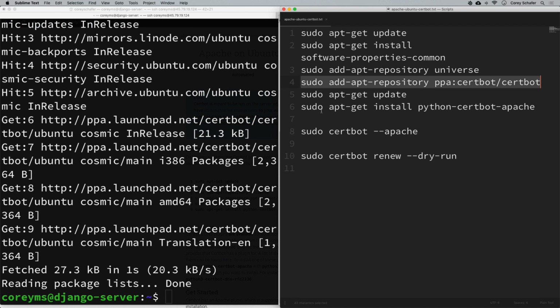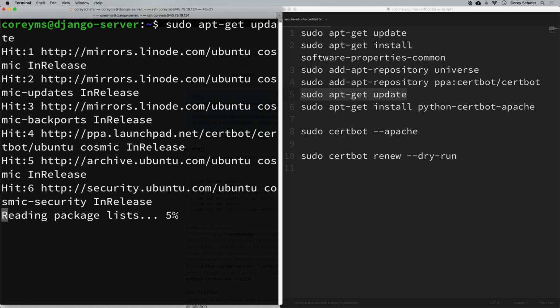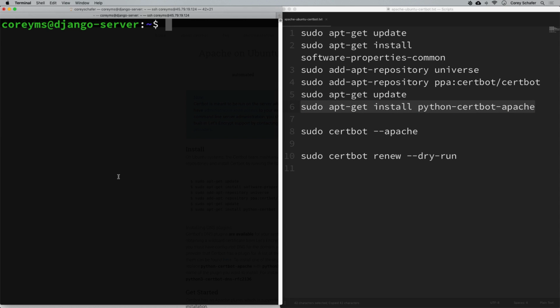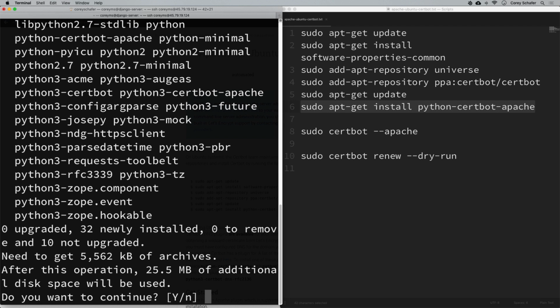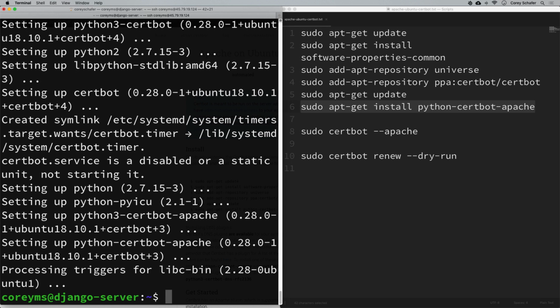Okay, and once that is complete, we need to do a sudo apt-get update again. So I will paste that in. Okay, and lastly, here we have this sudo apt-get install python-certbot-apache. So I will clear my screen and run that. And this one will also ask you if you want to continue. So I will just hit enter for the default of yes and let that install. Okay, so once that is finished, we are ready to run the certbot command.